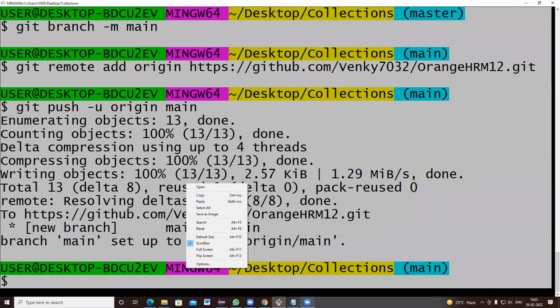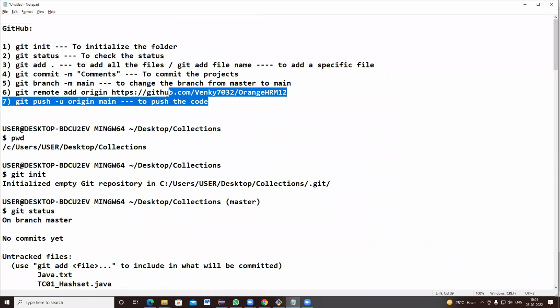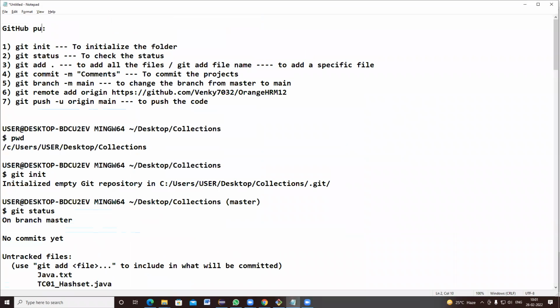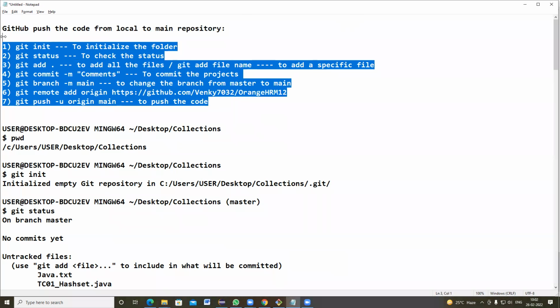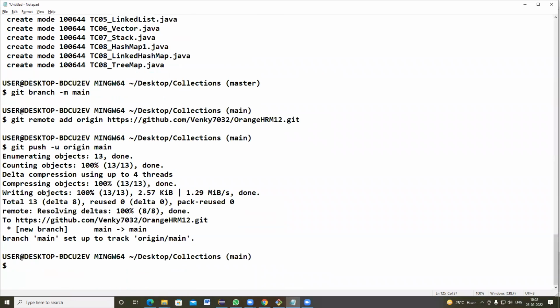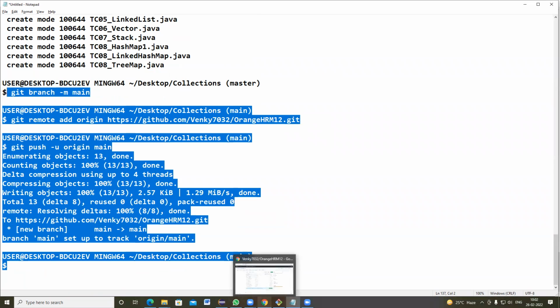Okay, I copied this and pasted it in desktop, notepad. These are the steps for pushing the code from local to main repository. These are the steps, and the same thing I have written here. This is the steps that we followed while doing the GitHub while giving the command prompts, right?